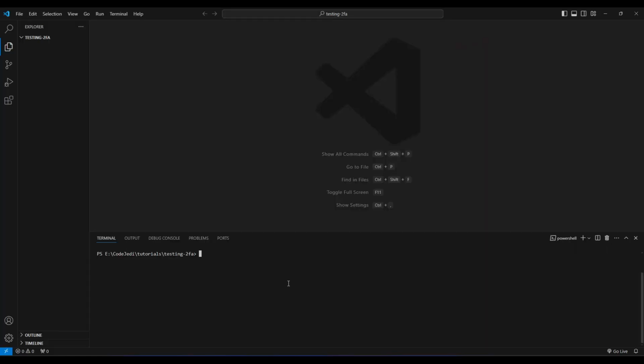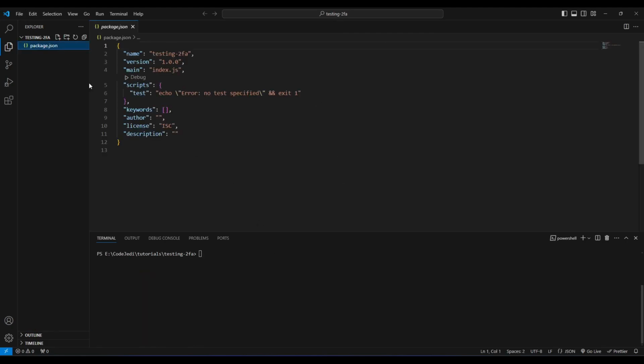So I already created a folder called testing 2FA, and now we need to install a couple of packages in it. So let's first do npm init, and we got the package.json. As of now there is nothing here. So let's install a couple of packages. The first package will be Express, basically, because we are having this backend application.